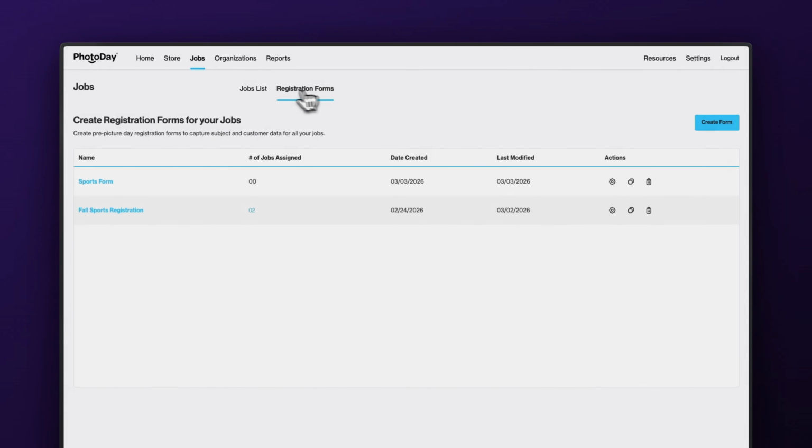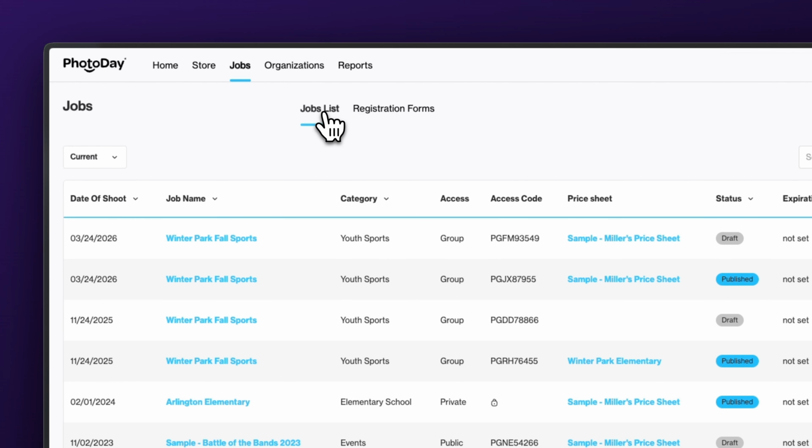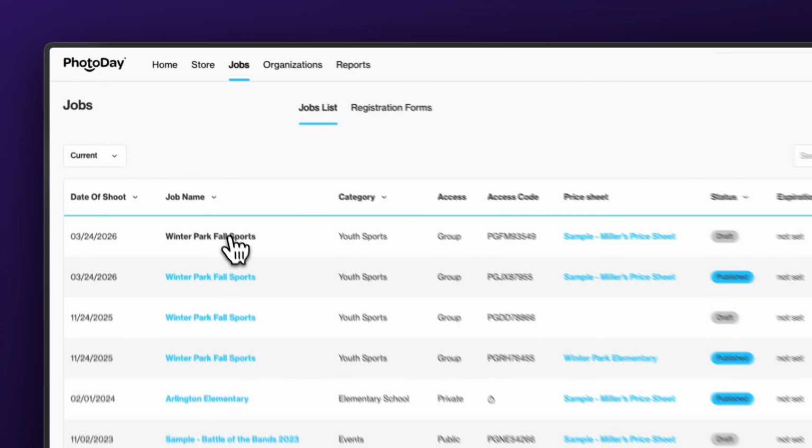Next, open the job where you want to use the registration form. This works for any job type, private, group, or public. In the job, navigate to the pre-picture day registration section and attach the form template you created. Once attached, you'll see additional configuration options. Here, you have the option to edit the form instructions to tailor it to this specific job.